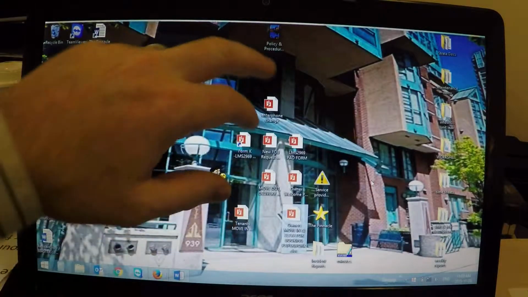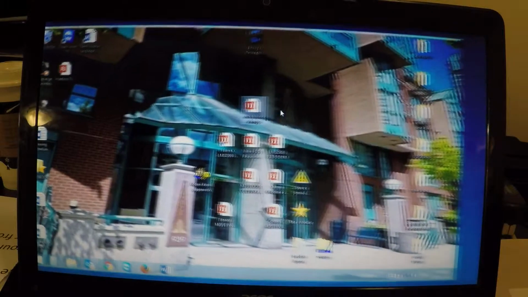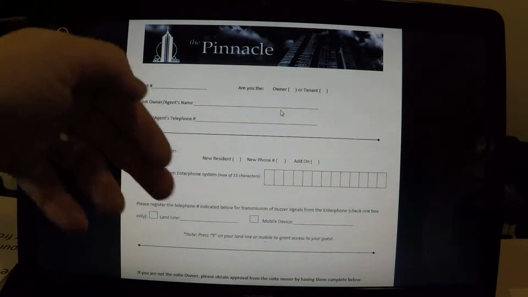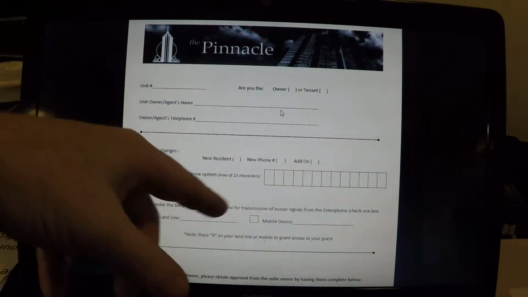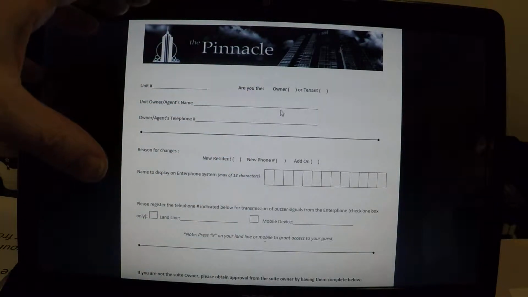So the center column here being, if say someone's here and they're getting a new phone, or they want to change what their Enterphone page is to. So I have digitized this. This is the form here. They fill this out. I've just gone through the entire building and entered new information for everybody that submitted it. So everything should be up to date now.